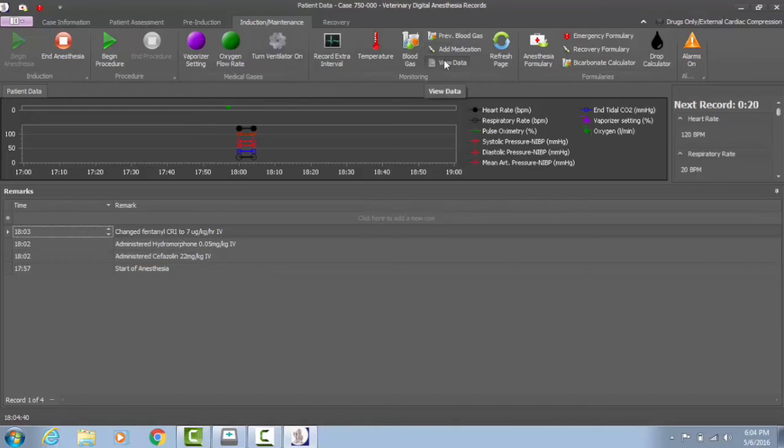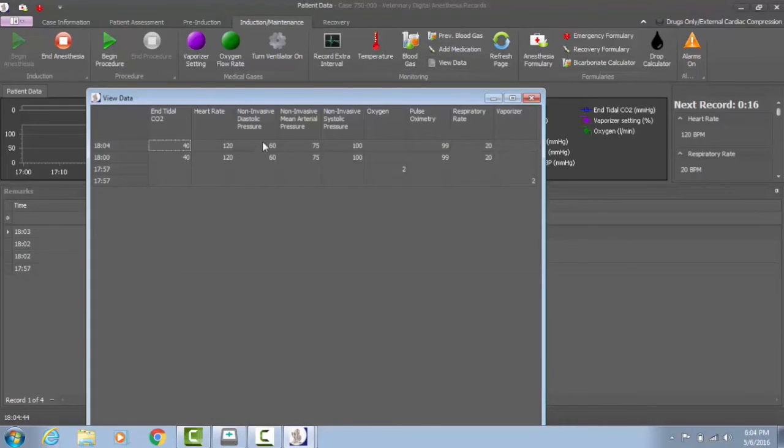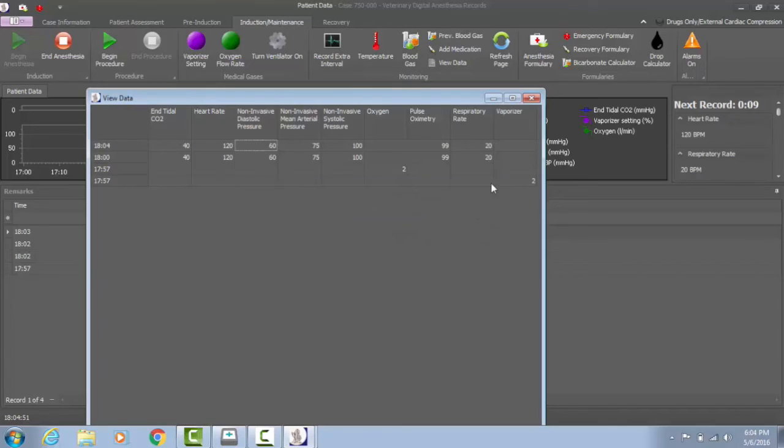Also, if you make a mistake, you can click this View Data button up at the top and then double click on the value you messed up on and change it. You can only change values that were entered though. So you'll change it to the value you want, hit Save Changes, and then X out of the window.